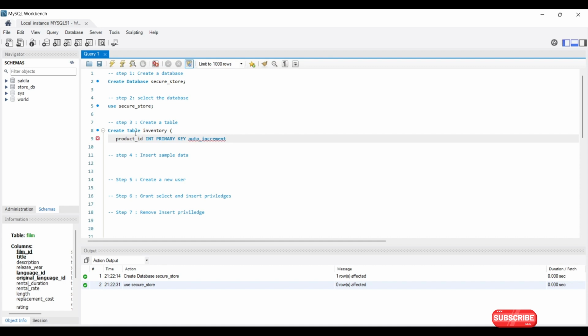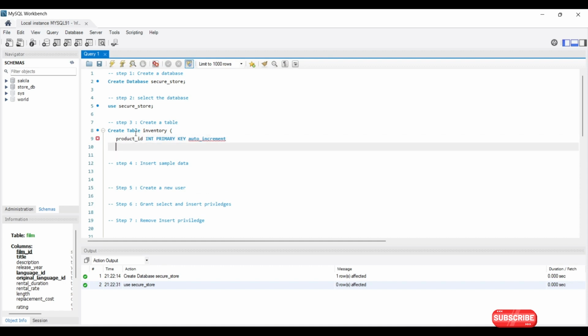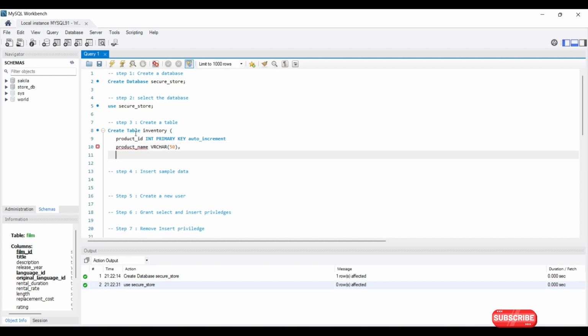Then apart from that, I want it to have a product name. Product name column. I want it to be not more than 50. Check out the previous table for much more explanation. Then I want to know the stock. I want it to be an integer, the data type.